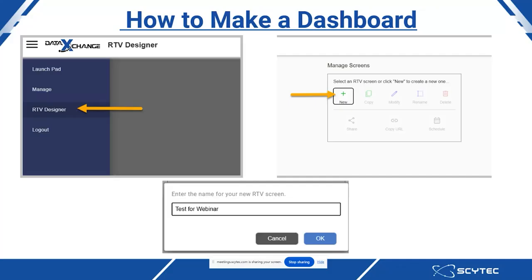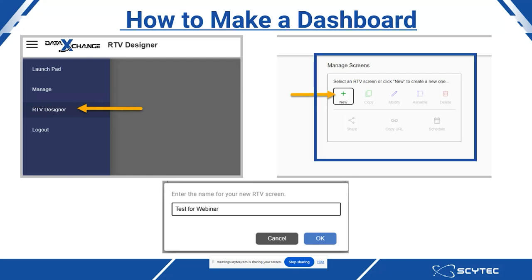So if you go up to the top 3 lines in your Data Display Launchpad, you can go down to the RTV Designer, which is in between the Manage and Logout section, where you can click on Create a New RTV screen, where you can go ahead and name that with that image down there at the bottom. You also have the ability to copy an RTV screen. You can modify it, change out the different charts and reports. You can rename it, delete it.